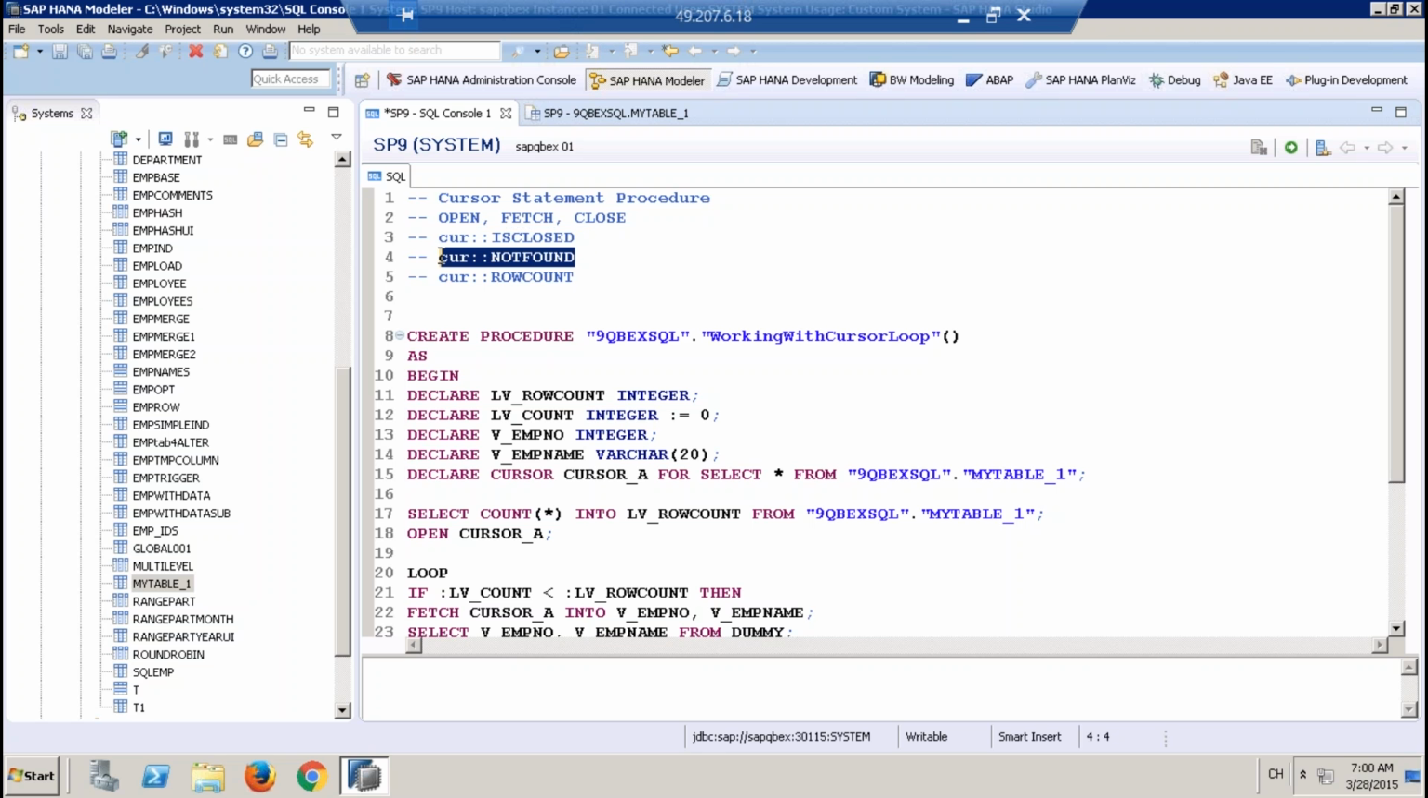Then we have another function called not found. Once you open the cursor, you fetch the records from the table, right? Let's say you're fetching record by record. Say there are 8 records, so for 8 fetches, it does fetch the record. But on the 9th fetch, it is not able to fetch a record. Then the cursor will set not found as true because it is not able to read any more records. So I can use this function, cursor not found, to identify that it is not able to read any more records.